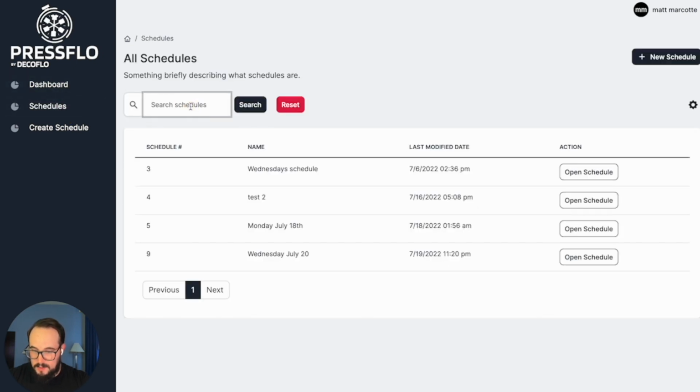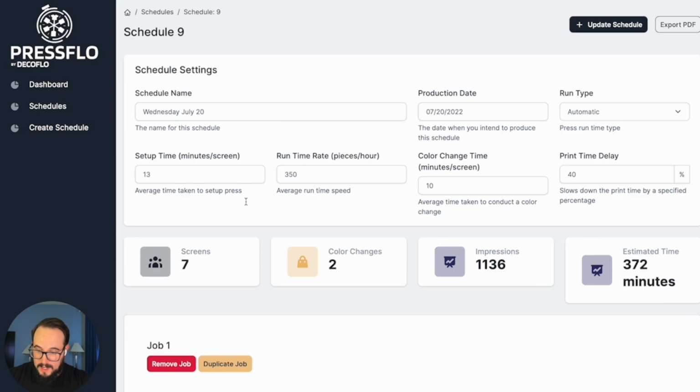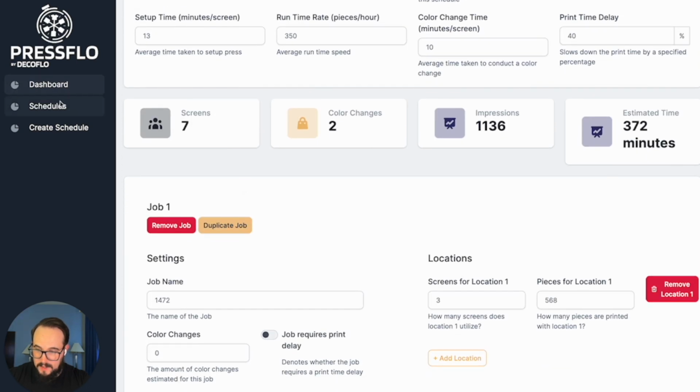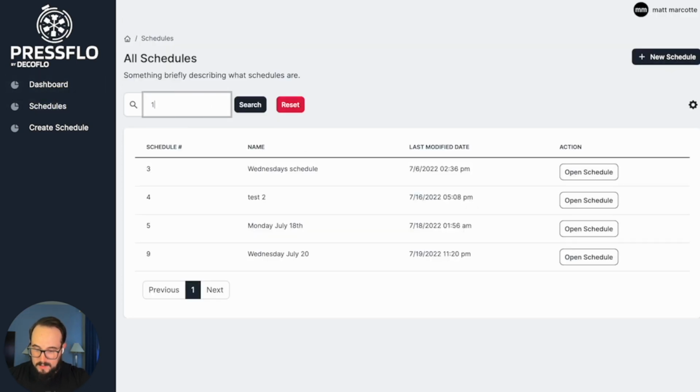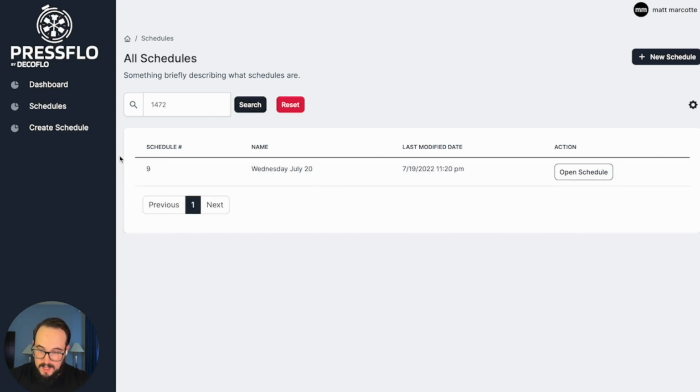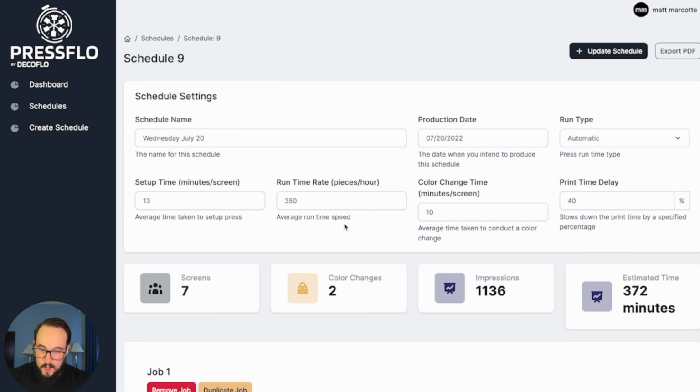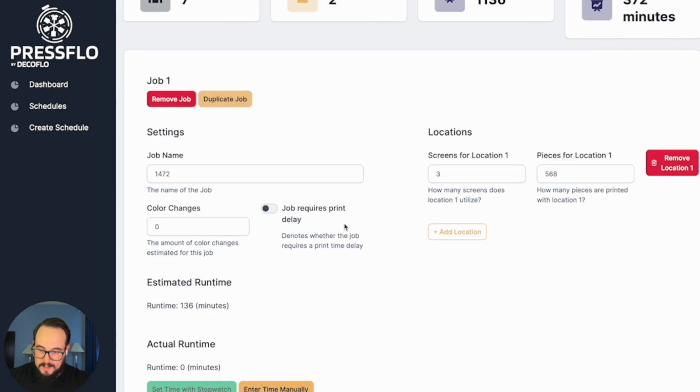Now, what you can do is you can actually search your schedules for not only the schedule, but also for a job number, right? So I believe if I open this schedule, we'll see that we've got a job named 1472, right? So when I go over here, I'm going to type in 1472, and I'm going to click search, and it's going to actually say, okay, it's on the schedule, so I can open that schedule up now, right? So I can see what's happening.